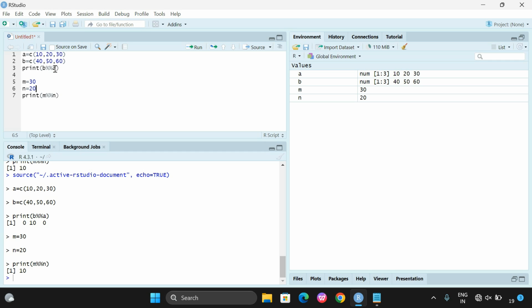Now, coming to the quotient. If you want to get the quotient, this is a remainder, okay? So this is a remainder, and now we are talking about the quotient. That is represented with a percentage divided by percentage. Now I'll show you. So this is the quotient. See, 40 divided by 10. 10 fours are 40, so the quotient is 4.